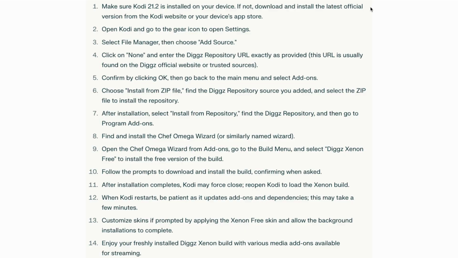After installation completes, Kodi may force close. Reopen Kodi to load the Xenon build. When Kodi restarts, be patient as it updates add-ons and dependencies. This may take a few minutes. Customize skins if prompted by applying the Xenon free skin to allow the background installation to complete.